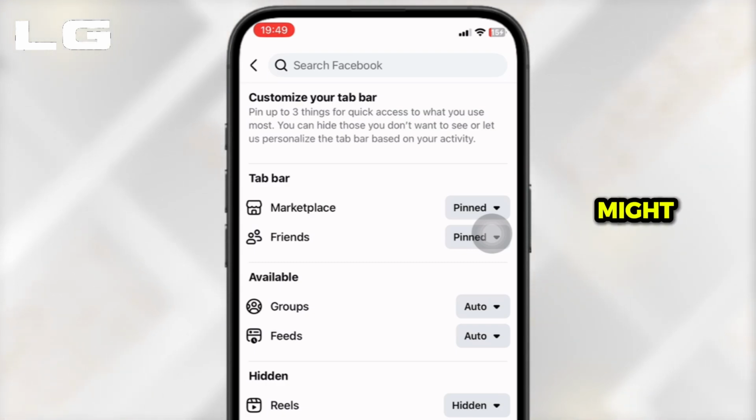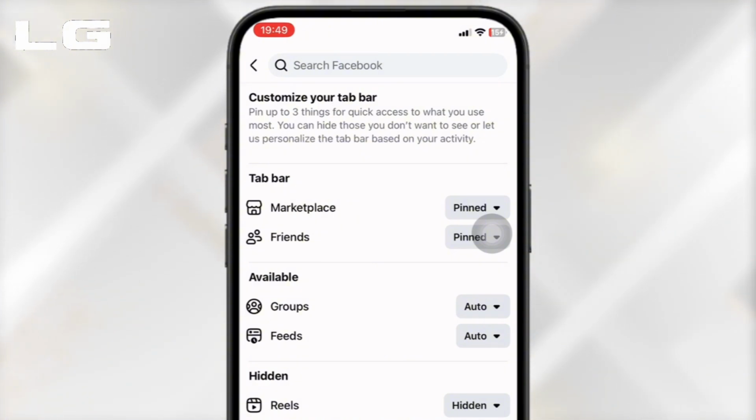Sometimes the video option might not be available to you because you haven't updated your application. Simply update the Facebook app and then you'll be good to go.